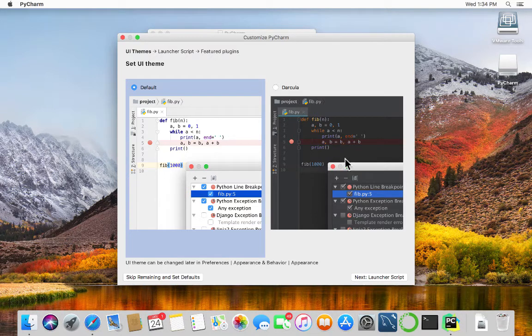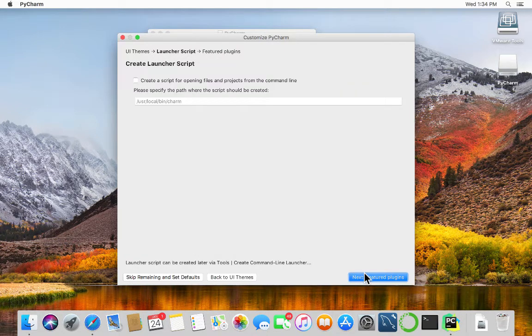It's telling me about UI themes. I like the default one, which is fine. There is a Darcula one. You could pick that. And next it tells you about launcher scripts. We're not going to fool around with those.